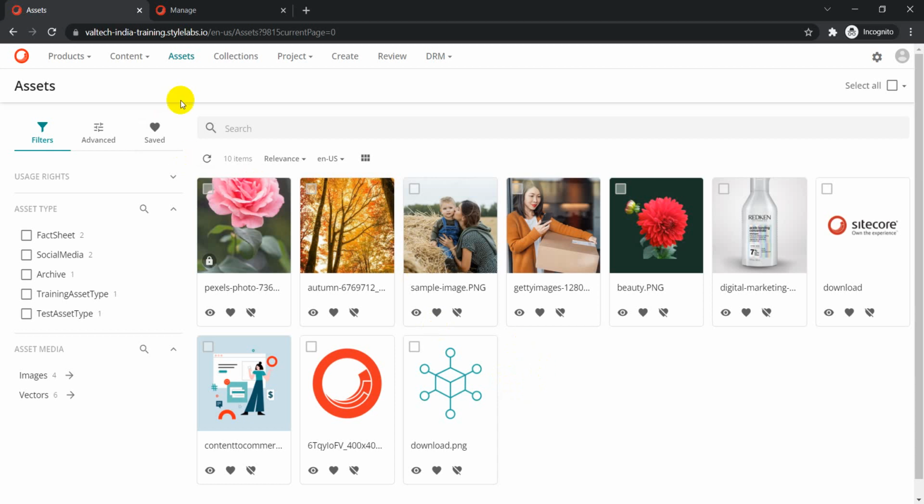So finally on the assets page you will see only those assets which are completely approved, and don't have any validation things to be completed. So this is what I just wanted to share as part of this video.